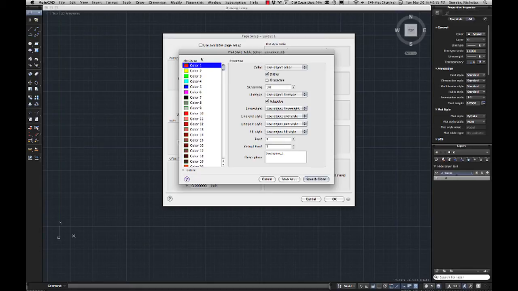So you have your plot styles, and the way that this works is basically that each color from 1 to 255 is basically a plot style. So when you draw a line with the color red in AutoCAD, like this color red, it will assign these attributes. If I draw with the color green, it'll assign these attributes. And right now, since I have a new file, these are all set up to the defaults.